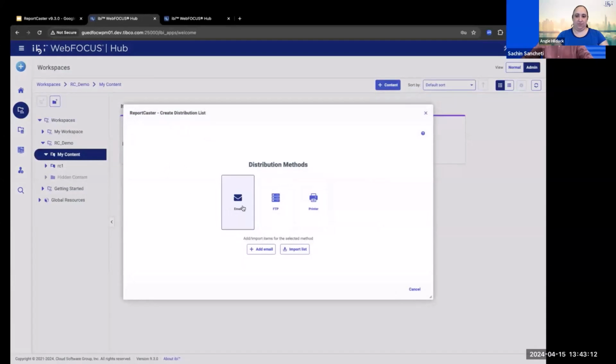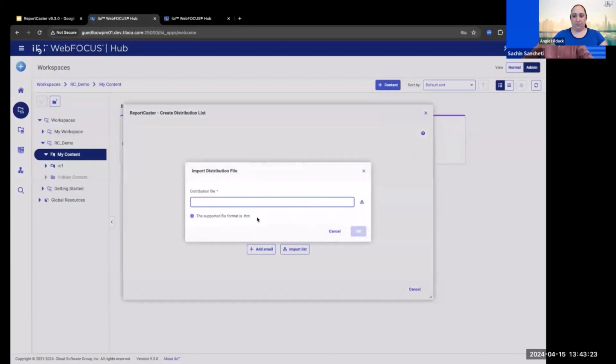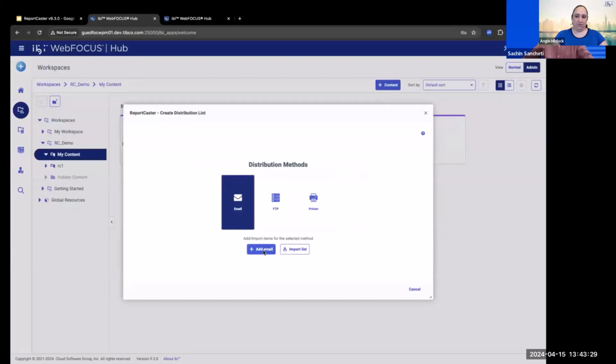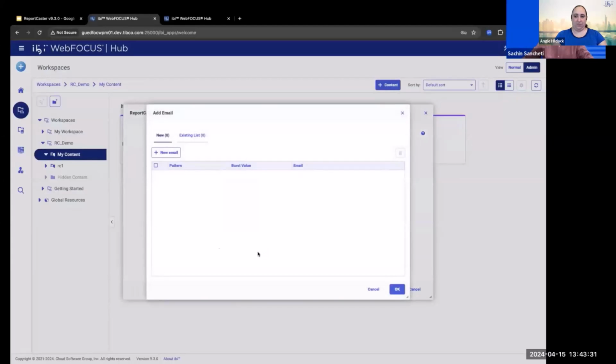Here you can pick and choose the method: email, FTP, or printer. After selecting a particular distribution method, you'll have 2 options. Either you can import from an existing list, which supports the .ftmm format, or if you want to add manually, you can click on add email. So here we have 2 options. Either you can create a new email. So here you have to provide a burst value and you have to provide an email address.